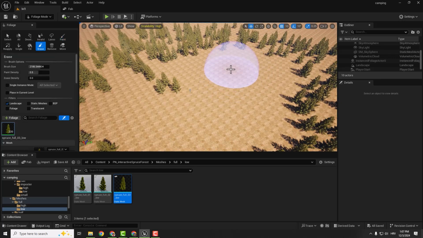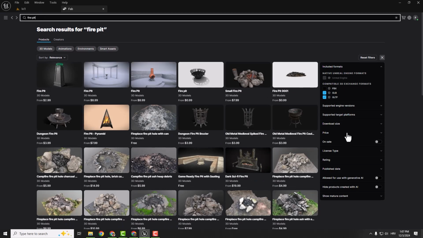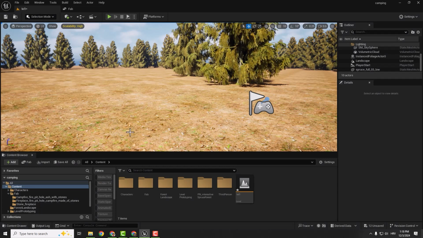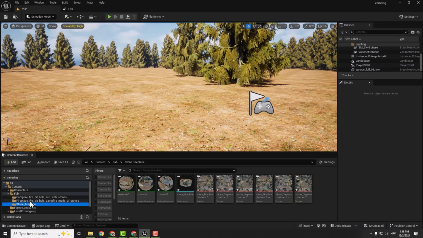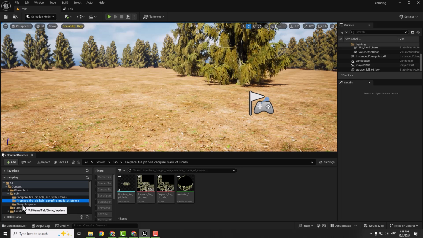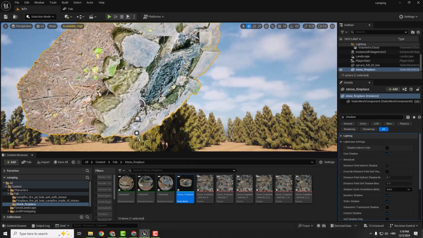So to make the center of our scene, we go back to Fab. Let's, for example, type in over here fire pit and find this stone fireplace and click add to project. So go back and we will find this stone fireplace. I already downloaded a few of them, but they are really bad. So let's go with the stone fireplace. This is an okay 3D model for our use.